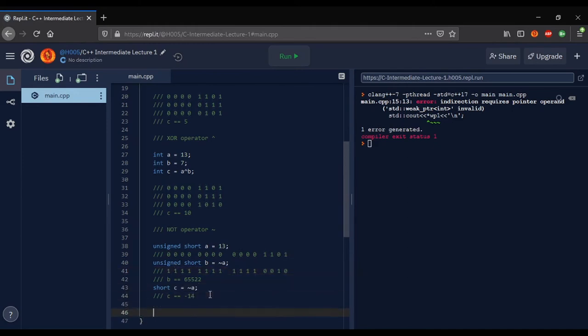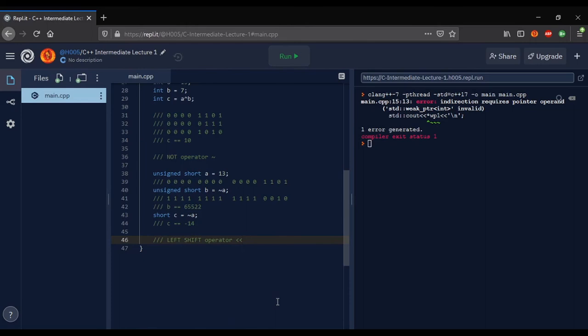And now I'm going to get to the last two operators that are very similar, the left shift and the right shift operators. So I'm going to have the left shift operator that is like this, like the same as the cout operator when you write cout, but it's different. It does something else. So this basically shifts all the bits to the left by a number.